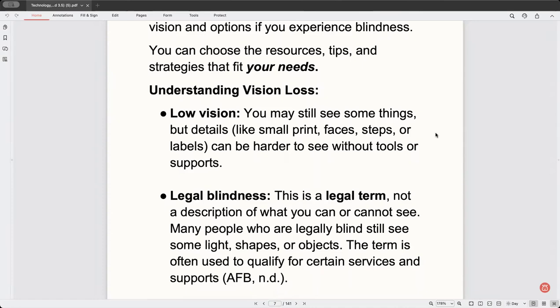A couple of different definitions for understanding different types of vision loss here. Low vision: if you have low vision, you may still see some things, but details like small print, faces, steps, or labels can be harder to make out without tools or supports. And then legal blindness is a legal term, not a description of what someone can or cannot see. Many people who are legally blind can still see some light, shapes, or objects. This term is often used to qualify for certain services and supports.